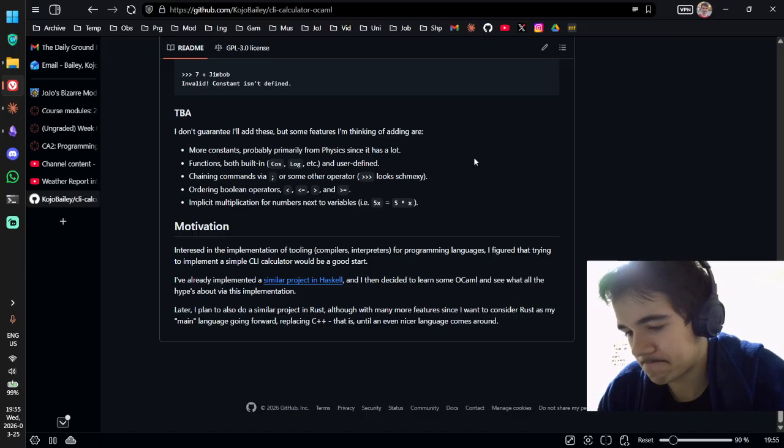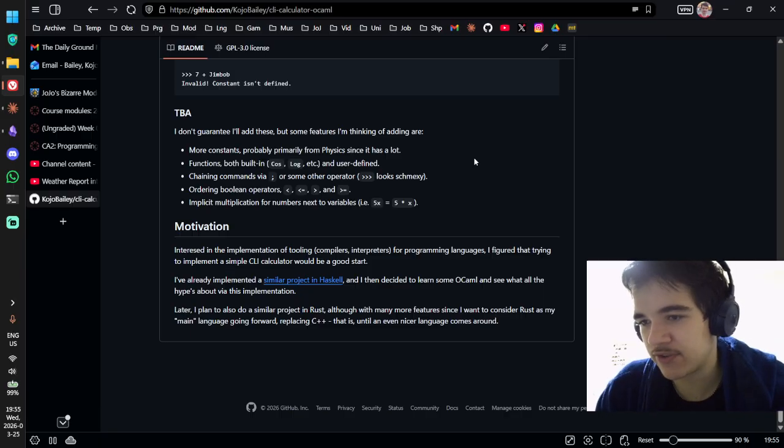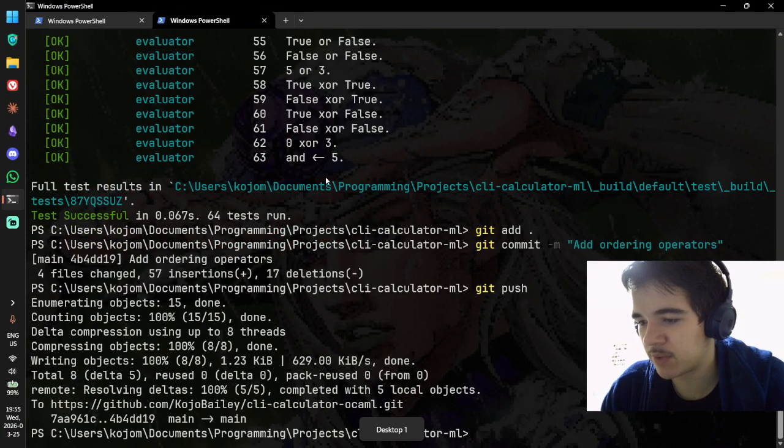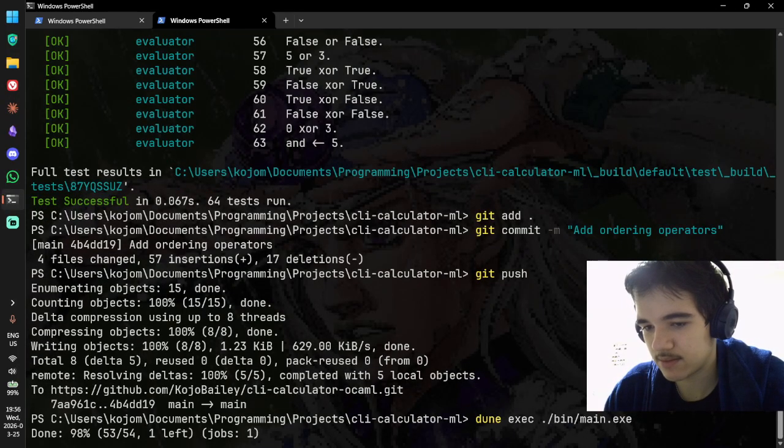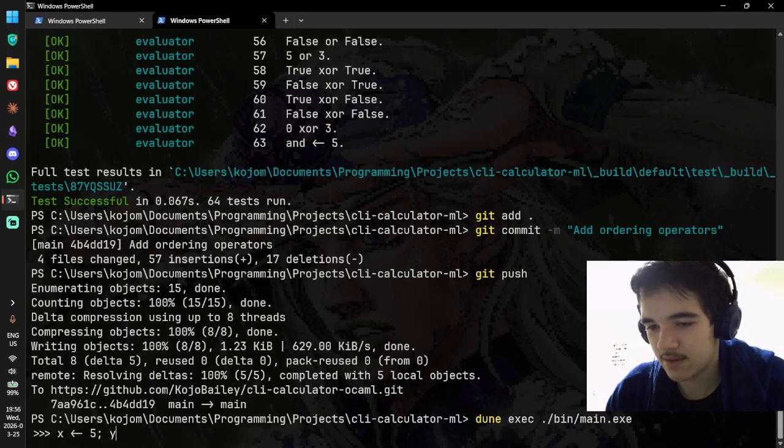Yeah, so I can either do for chaining commands, which if you don't know what I'm talking about, I'm talking about this, like store 5 in x, store 3 in y, and then output x plus y. Like you can see, I'm chaining these together.